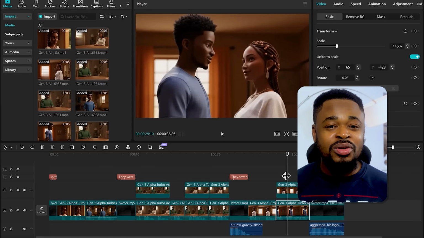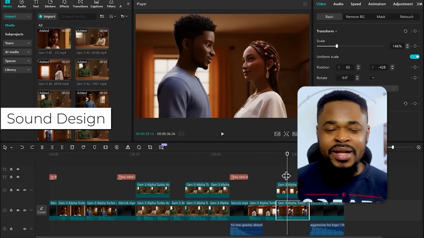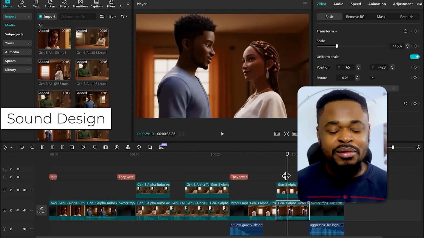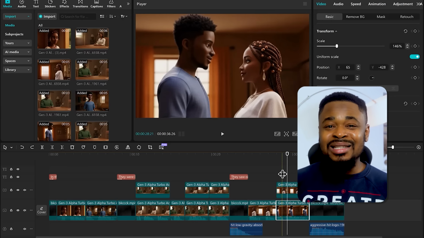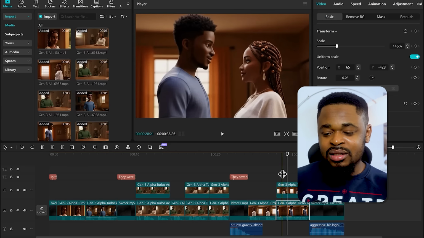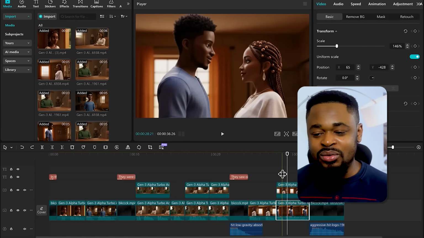The next thing you want to do is to add soundtrack and sound effects. Very important. That brings the life to the video. You have to add soundtrack and effects. Soundtrack and effects bring the life to the video.